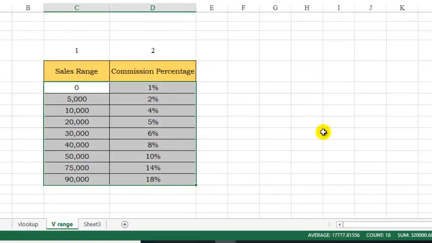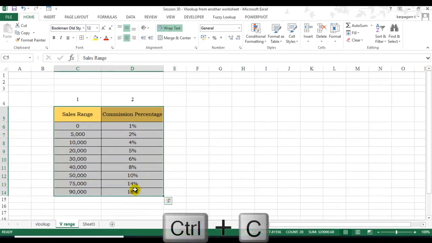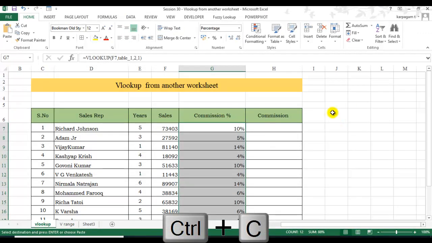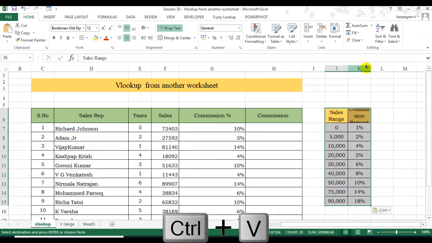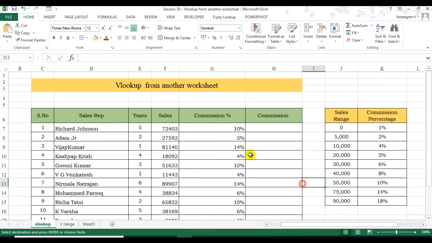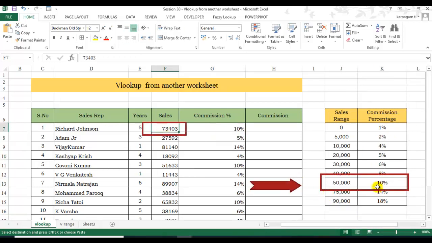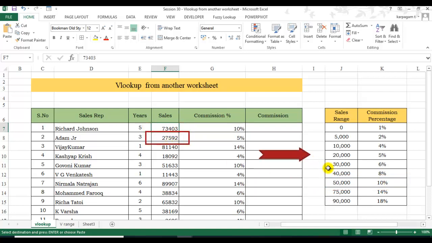And for our better reference, I'm just copying the VLOOKUP range table and pasting it in our Sheet 1. When you look at the range table, you can see 73,403 falls below 75,000, so it is a 10%. 27,592 falls in the range below 30,000, so it is a 5%. 38,834 falls in the category of less than 40,000, so it is a 6%.